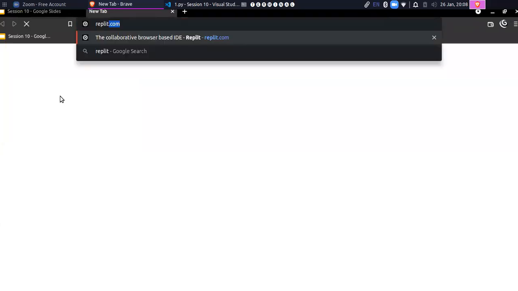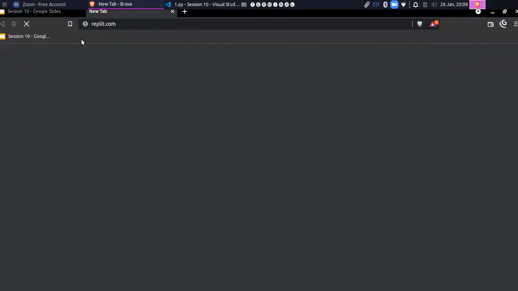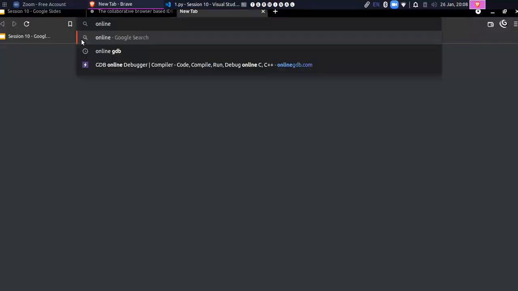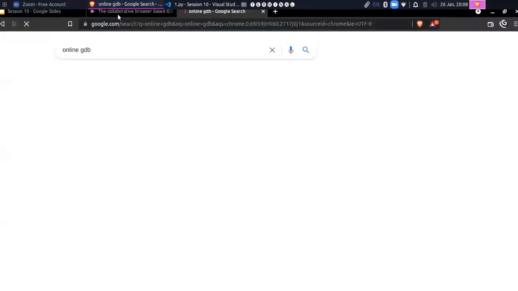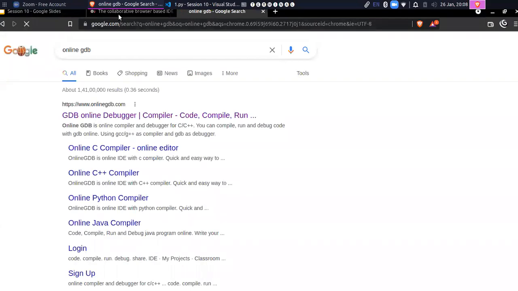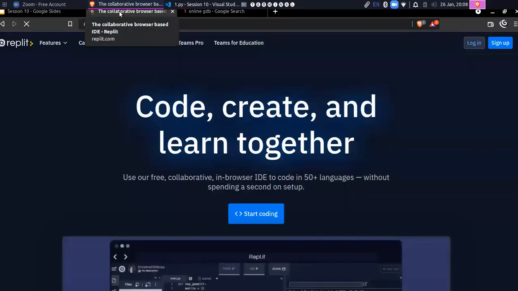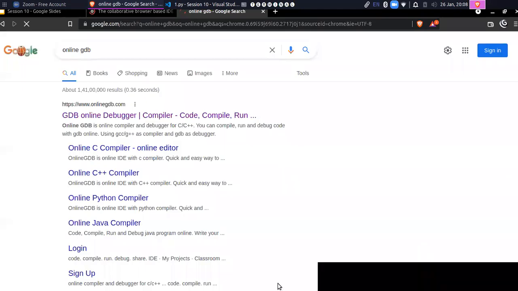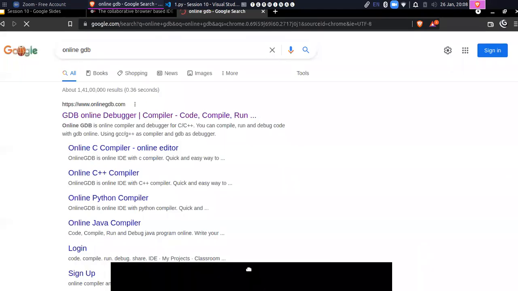For now, what you can do is use online compilers, online Python interpreters like Replit, or there is another one, online GDB. I prefer Replit because of its UI, but I guess it requires login and sign up. So you can go with online GDB as well.